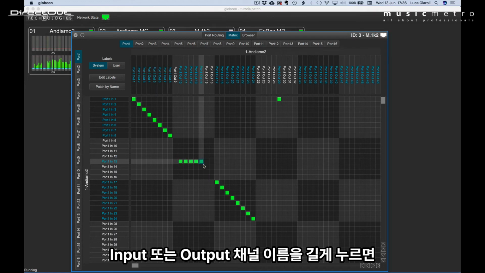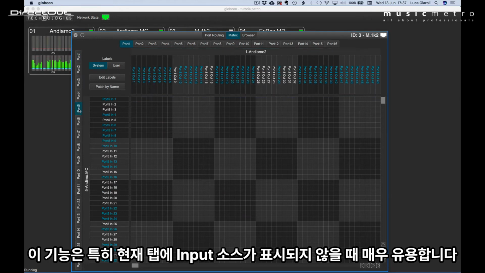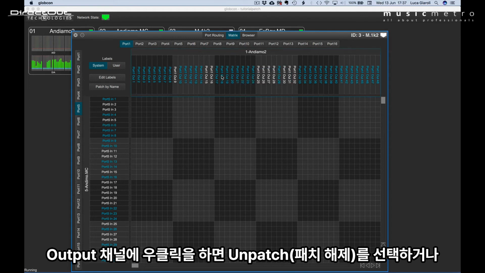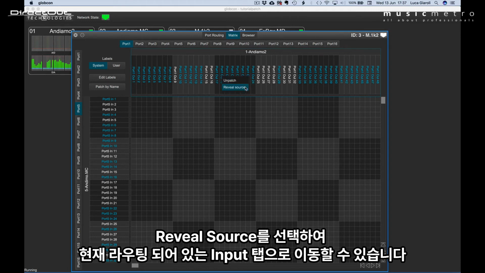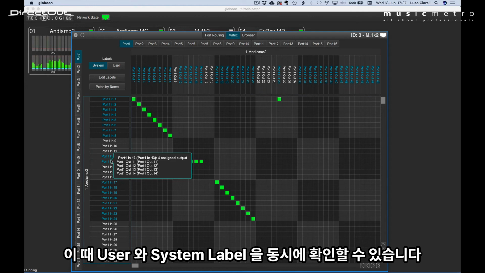We can click and hold on the channel name for both inputs and outputs to get more info about the actual routing. This is very useful, especially when the source is not displayed in the current tab. With the right click on the output channel name, we can select Unpatch or automatically display the actual source tab selecting Reveal Source. We can click and hold on an input channel name to show all its current destinations. Both user and system labels are displayed at the same time.